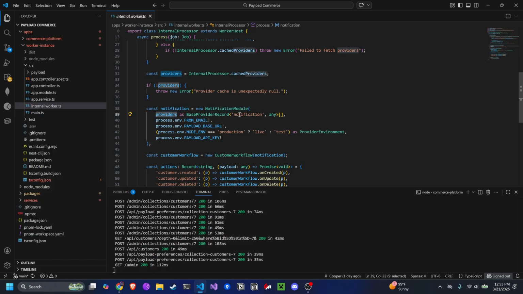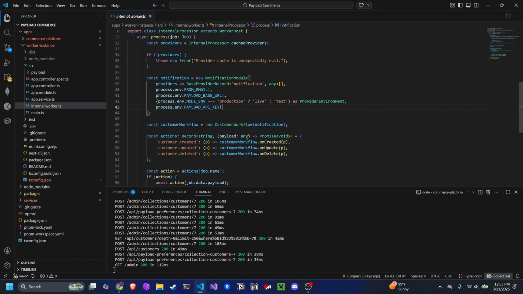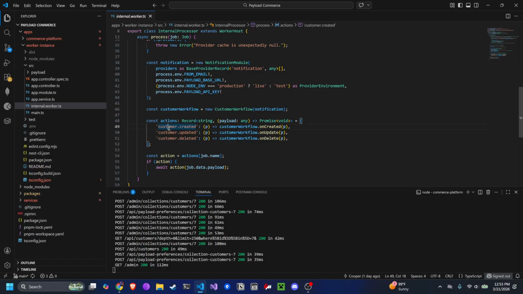So you create your provider as notification, your from email, your Payload base URL, what environment it's actually running in, and then the actual API key. And then when the customer is created for the actual event, you go to the customer workflow and you trigger the onCreate. And so I can actually walk you through this.